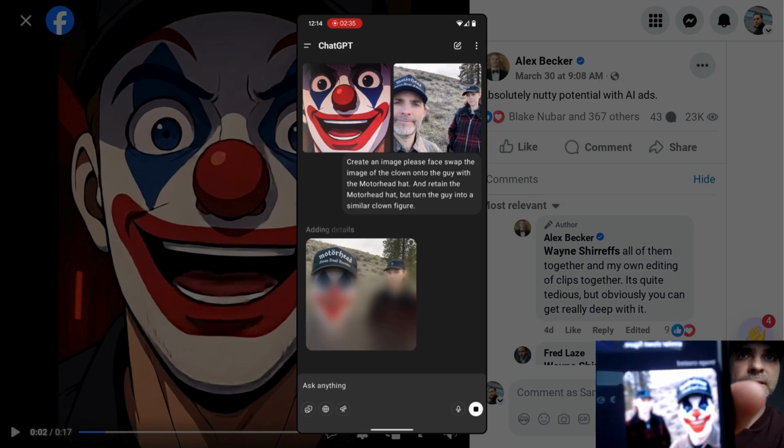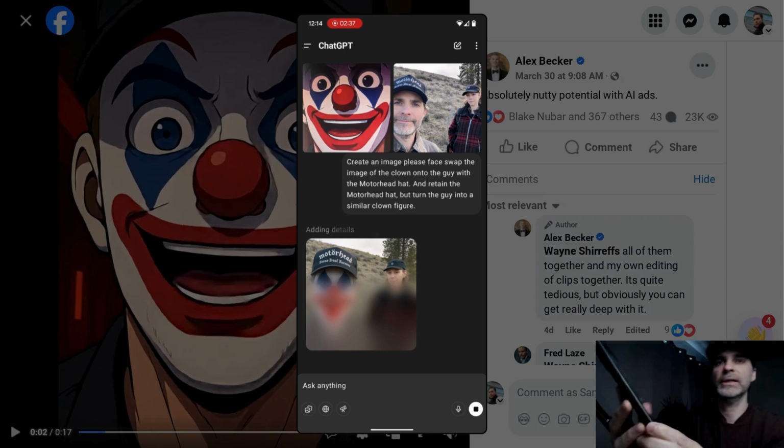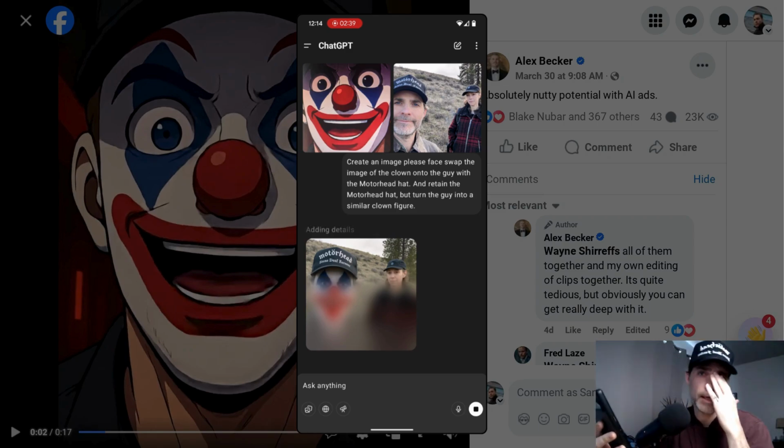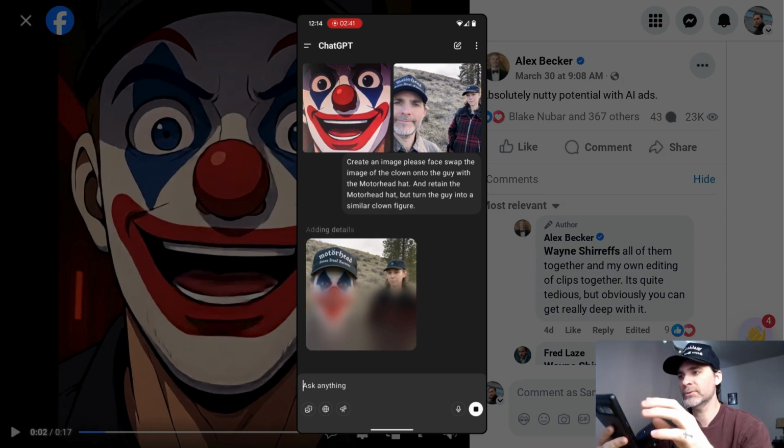I don't know if you can see that, but that's me in the Motorhead hat. And what we're going to do now is we're going to turn this into an ad video. So there it is. As you can see, extremely terrifying image. I cropped out the image of my wife here just because I don't want to confuse the models at all.